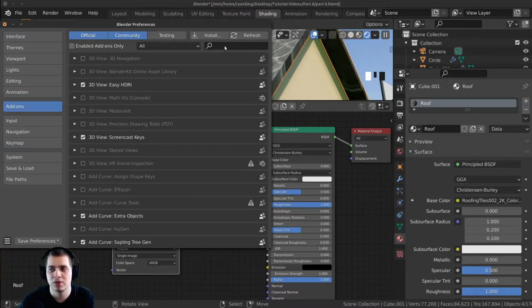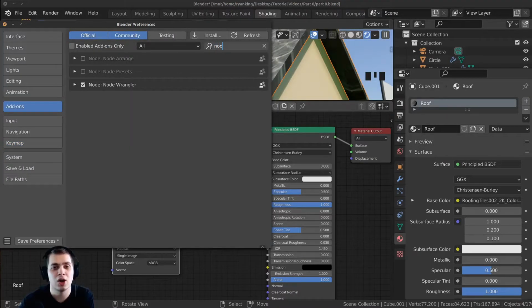Now on the search right here, you can start typing in Node, and you can see there is the Node Wrangler add-on. I love this add-on, I use it all the time, so I check mark it, and then I click on Save Preferences so that it's in all of my future Blender projects. So I'm just going to close this now.